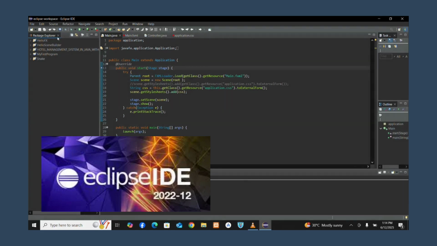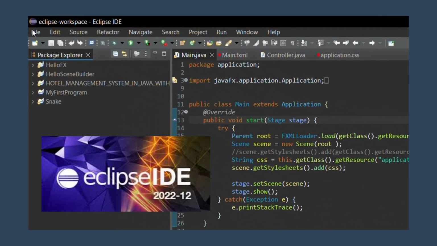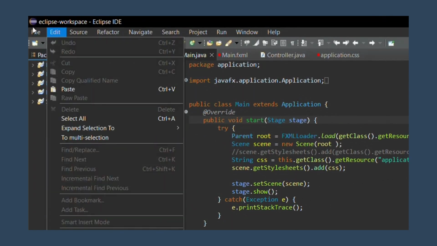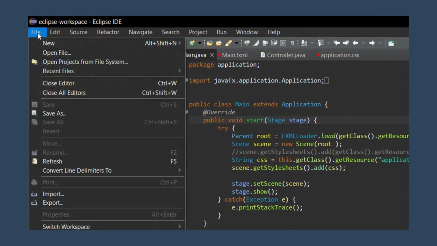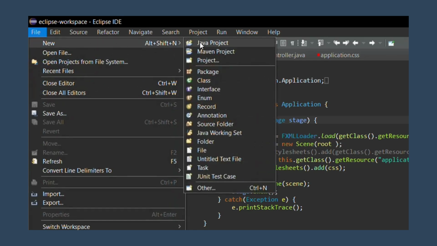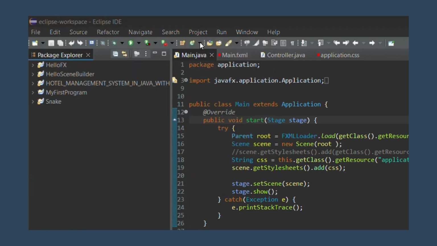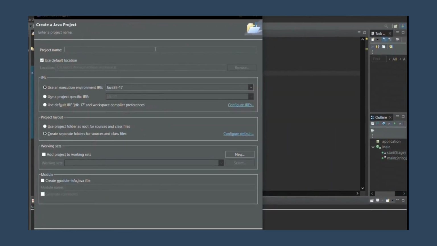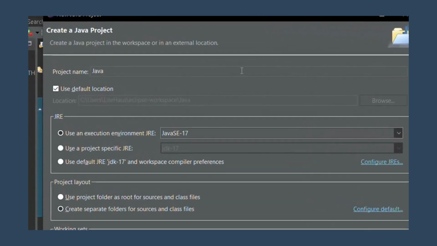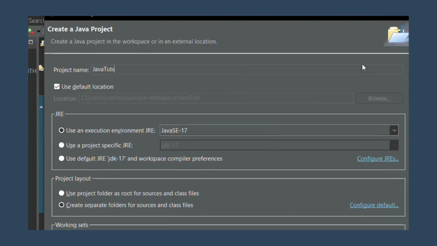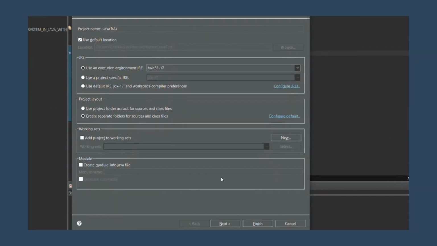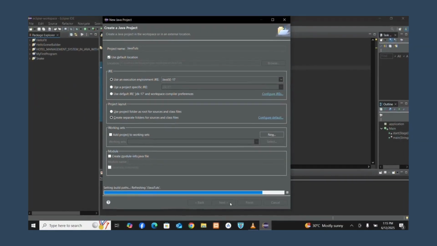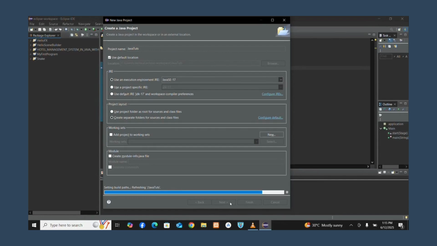So I'm going to go ahead and create a new Java project, and by the way I'm using Eclipse IDE. So I'm going to go to the file tab and click on new and then Java project and give it a name. You can name it whatever you want. For me, I'm just going to name it Java Tools, short for Java Tutorials. After that, I'm going to click on the next button below. Give it a few seconds. Once it's done, click on the finish button.